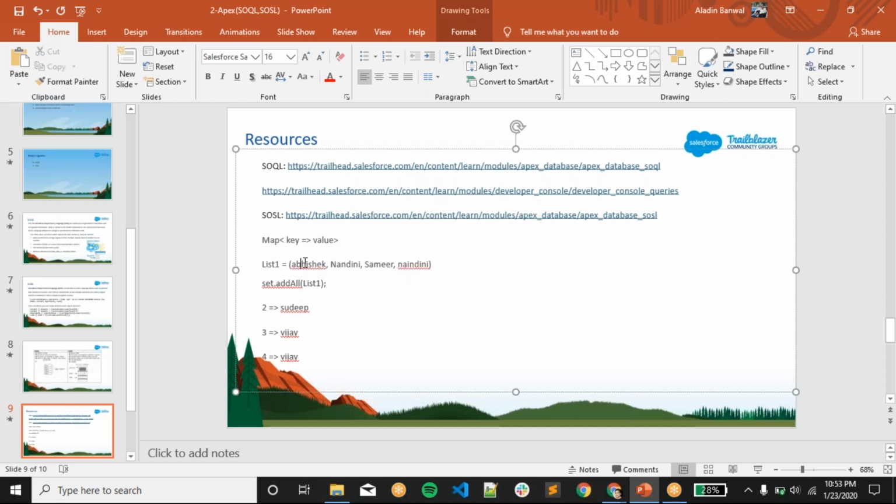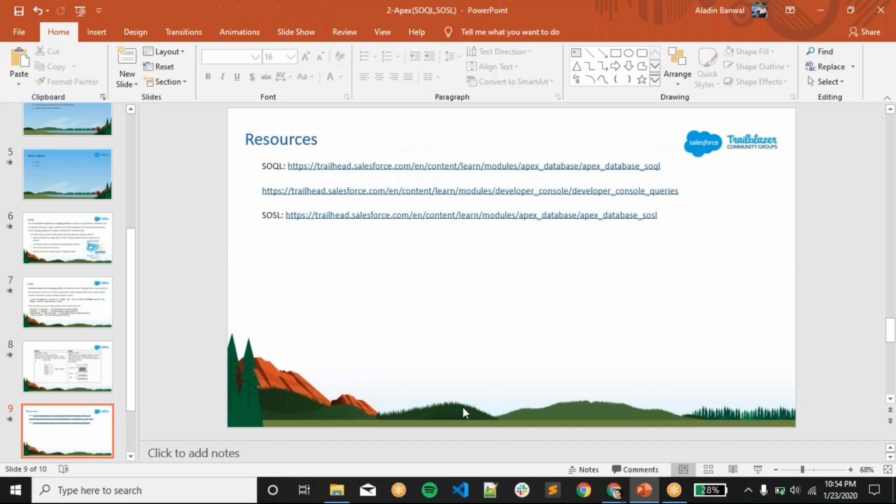It will insert Abhishek. Then it will insert Nandini, and Samir will be inserted. Then it will search, okay, Nandini I already have inside this set, so it will update this value. So this is the very simple way of removing duplicates. Yes. Any other query? Anyone else? No. Okay, that's it.